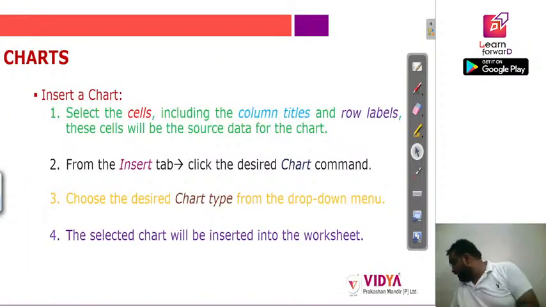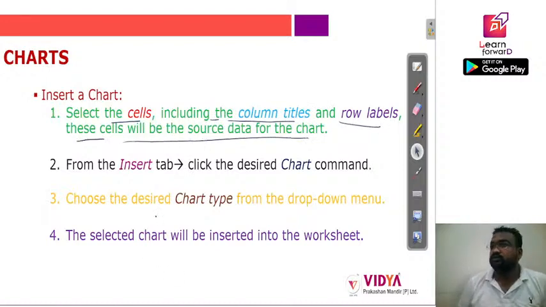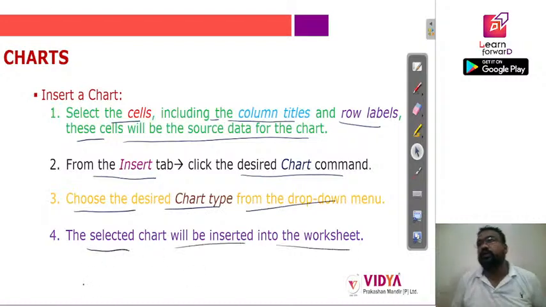Now let's see how we can insert a chart in our Excel workbook. For that, we first have to select the cells, including the column titles and row labels. These cells will be the source data for the chart. So first you select your data, and then based on that you can create your chart. Then we move to the Insert tab and click on the desired chart command that you want. Then choose the desired chart type from the drop down menu. The selected chart will be inserted into the worksheet.